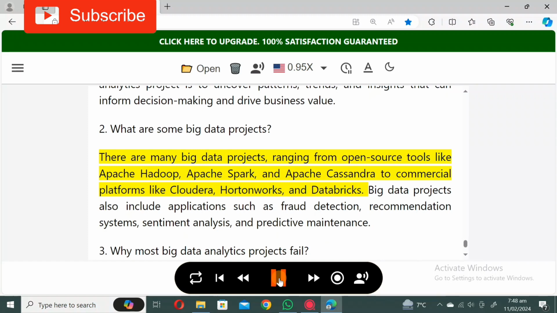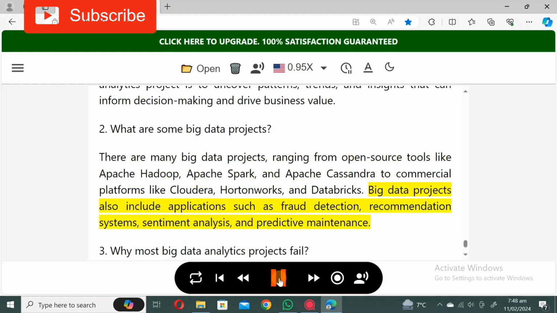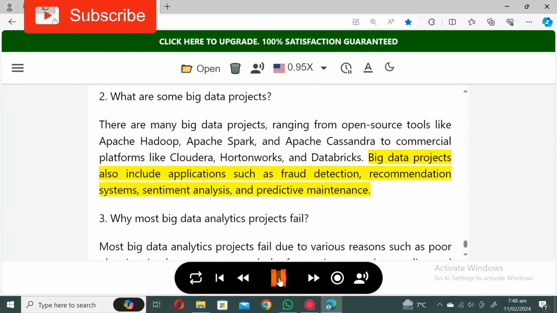2. What are some big data projects? There are many big data projects, ranging from open-source tools like Apache Hadoop, Apache Spark, and Apache Cassandra to commercial platforms like Cloudera, Hortonworks, and Databricks. Big data projects also include applications such as fraud detection, recommendation systems, sentiment analysis, and predictive maintenance.